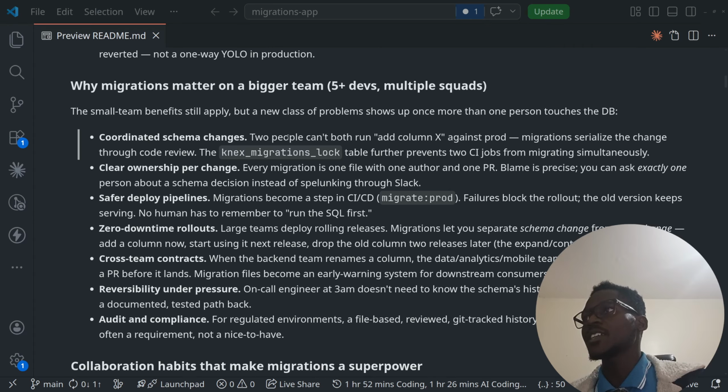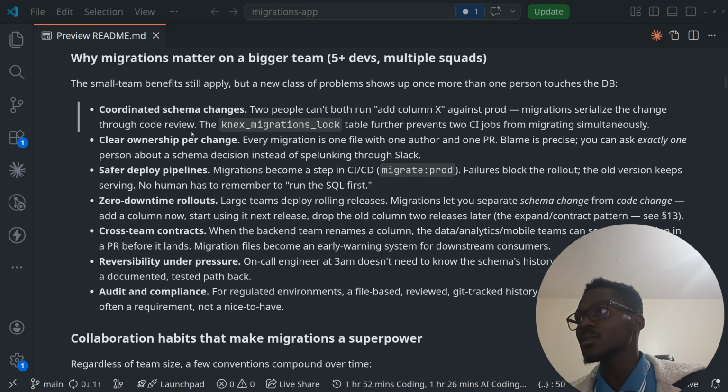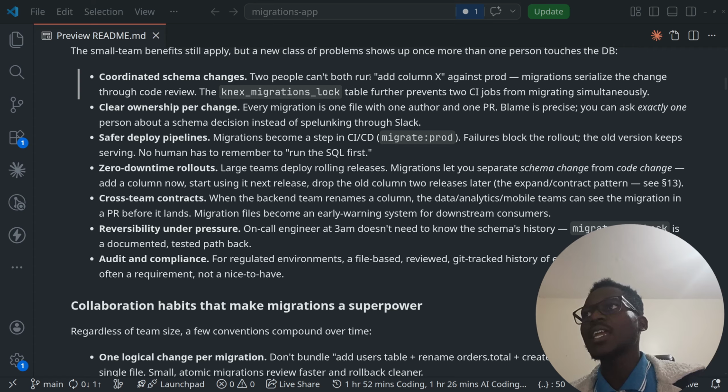Now, why do migrations matter in a big team, maybe five or more devs or multiple squads? The small team benefits still apply, but new classes of problems show up once more than one person touches the database. First, coordinated schema changes: two people can't both run add column X against production. Migrations serialize the change through code review. Next, migration log tables prevent two CI jobs from migrating simultaneously, so when one file is running, another is not. That's why I talked about the append-only approach.